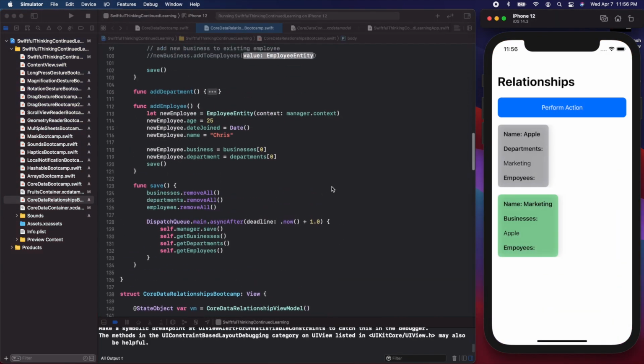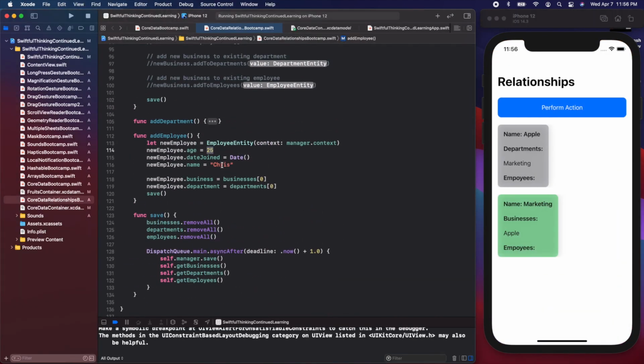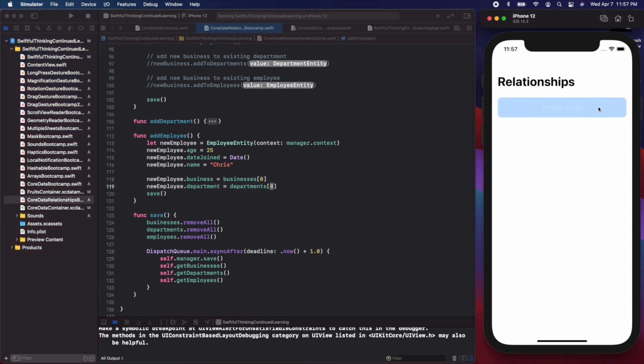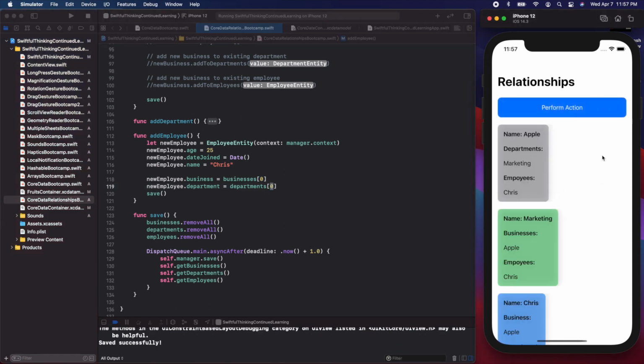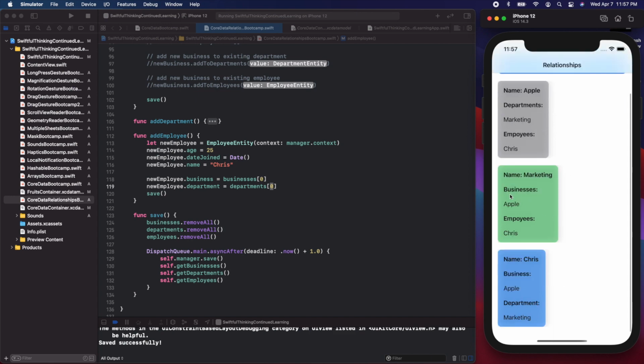And remember, in our add employee function, we're creating Chris, and we're assigning him to the first business, which is Apple, and the first department, which is marketing. Let's perform action. And now when it reloads, we have Apple has the marketing department and employees of Chris. Marketing has businesses of Apple and employees of Chris. And Chris, of course, has the business of Apple and the department of marketing.